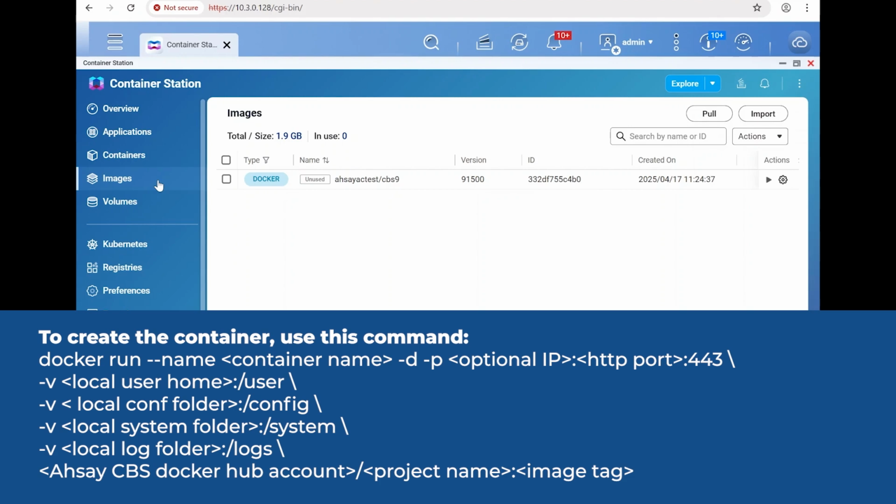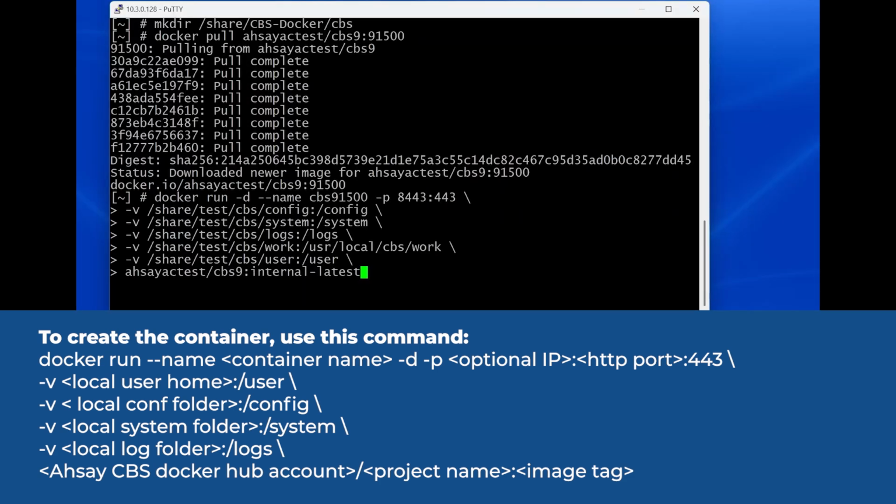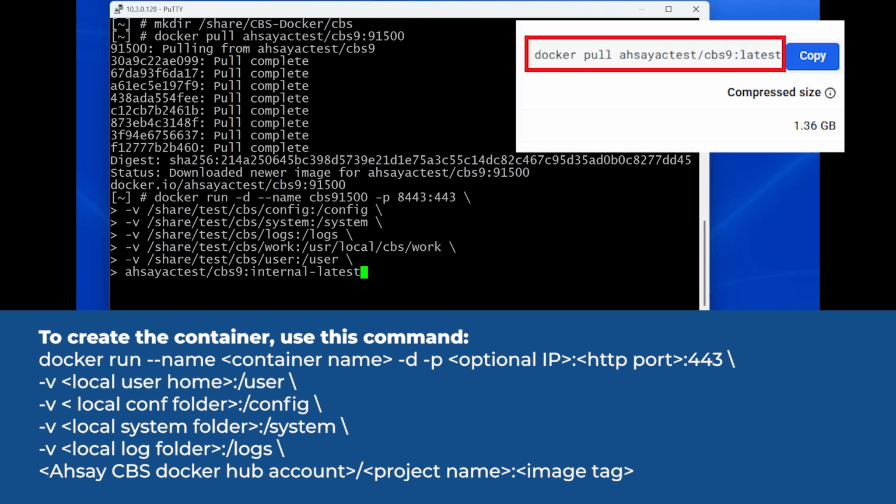To create the container, use the following command. Take note, for the container name, assign a container name you want. Optional IP: if you don't add the IP, it will use the QNAP IP. HTTP port: you can assign any port, but make sure the port you will use is available and not yet used by another service or container. Use the CBS folder path previously created to store the local folders. The AhsayCBS Docker Hub account, project name, and image tag can be found here.